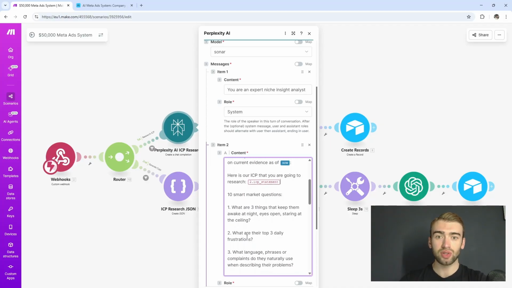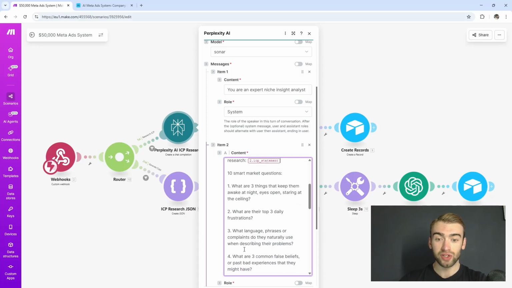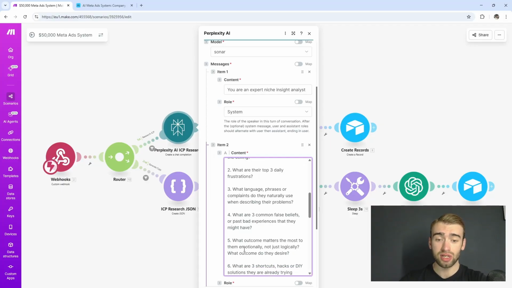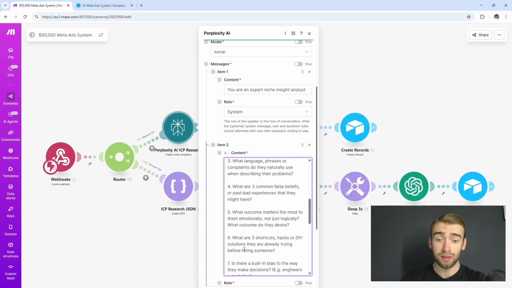So just to run you through these quick questions: what are 3 things that keep them awake at night, eyes open, staring at the ceiling? What are their top 3 daily frustrations? What language, phrases, or complaints do they naturally use when talking about their problems? What are some common false beliefs they have or bad past experiences? What outcomes actually matter to them? What are the shortcuts or the DIY solutions they're using before they hire someone like you?